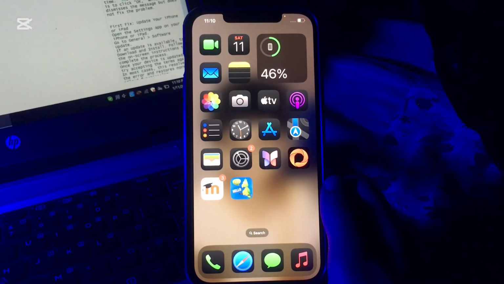So in this video I am going to tell you how to fix unable to accept new iCloud terms and conditions on iPhone or iPad.